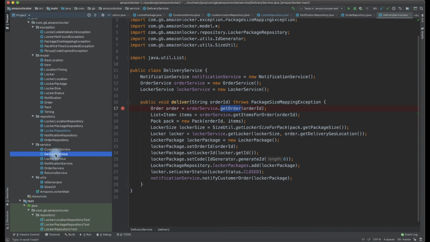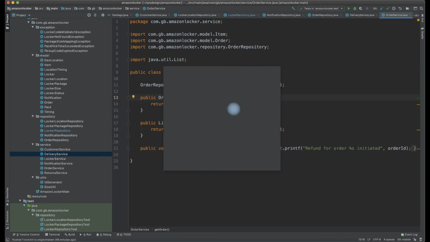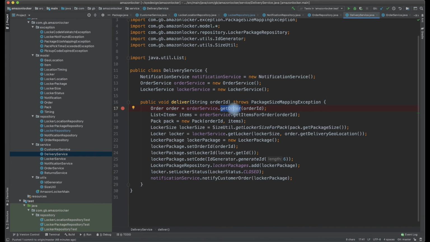Once the order is placed, what am I doing? Once the order is placed, I'm storing it, so the order is persisted. I assume that the order is persisted. For us to deliver the order, we need to fetch the order from the repository, and we are fetching all the items. The second step is packaging it, so creating a package of this.